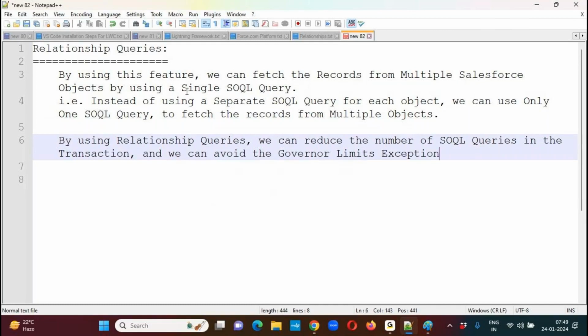We can avoid the governor limit exception, and we can improve the application performance.